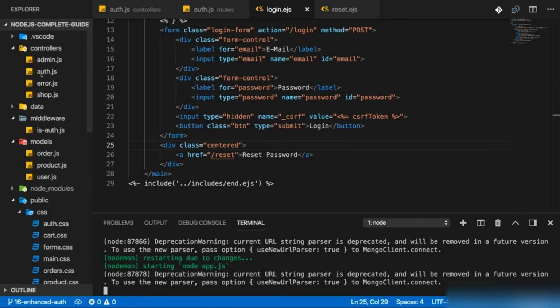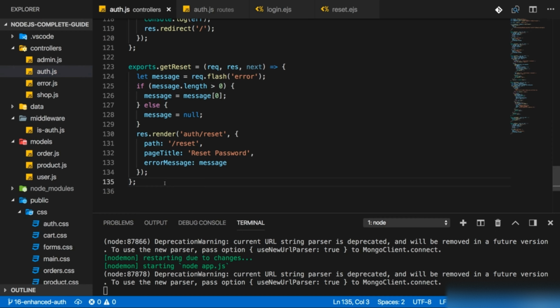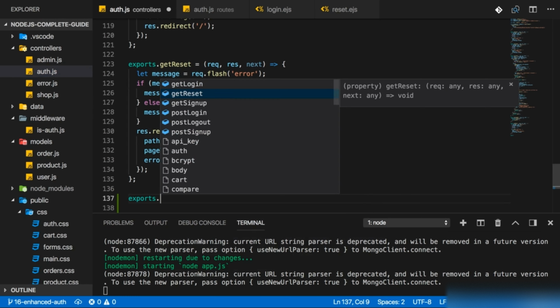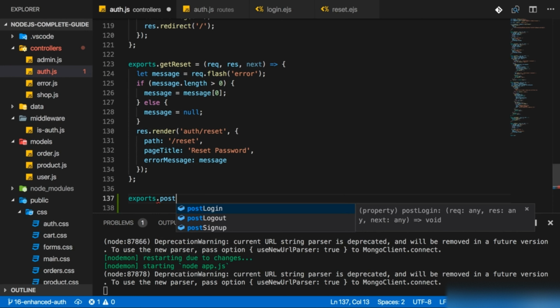Now let's work on that token creation then. For that, first of all, I'll export a new action in my auth controller. That will be post reset.